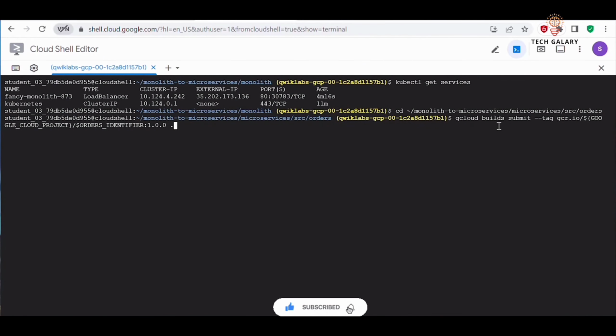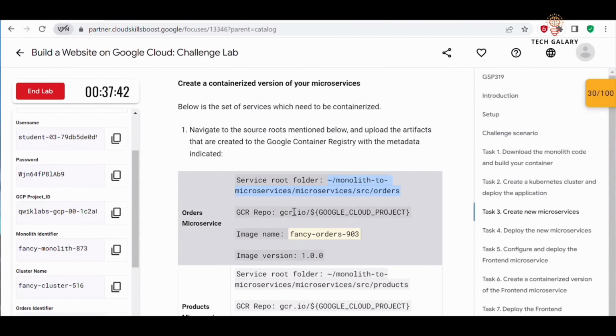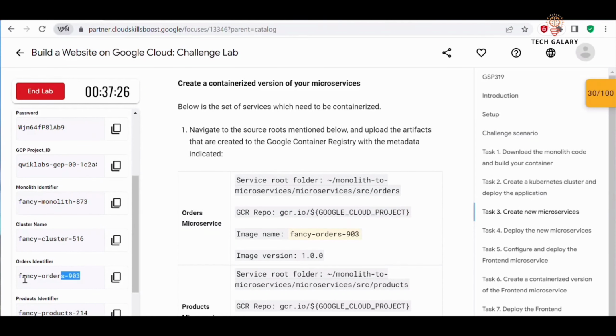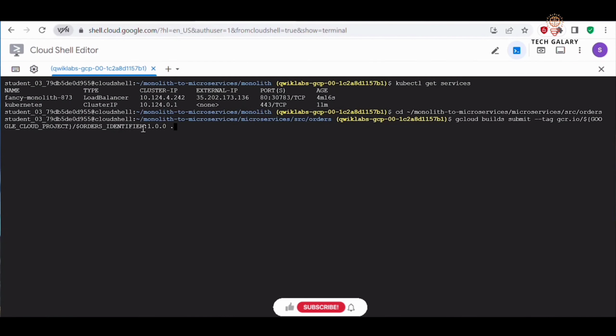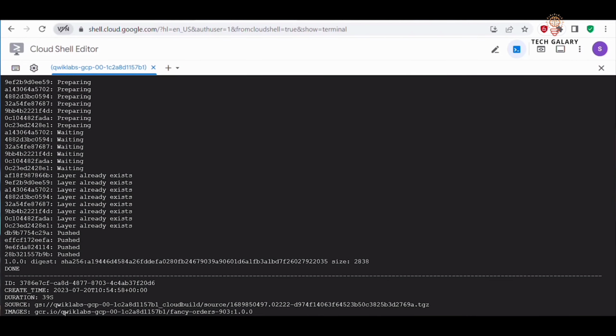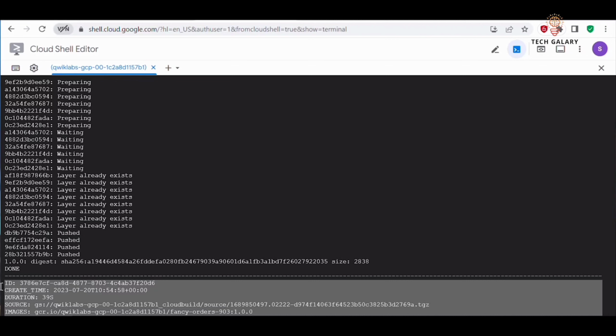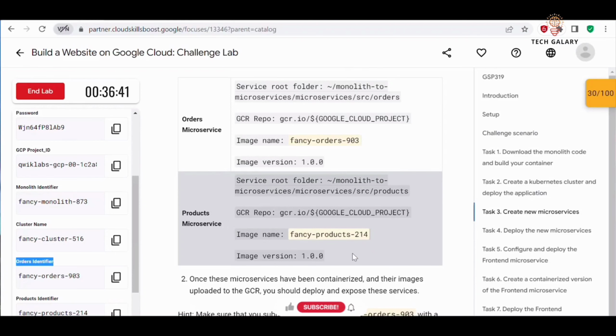You have to give gcloud builds submit --tag and the name, whatever name they have mentioned here, the GCR repo name. I have given the image name fancy-orders-903. I'm passing it as a variable. The variable name is orders_identifier, followed by a colon and 1.0.0. This is a version, followed by the dot, which represents the current working directory. Now the operation is complete and it shows the status as success. Next we need to do the same for the products microservice as well.